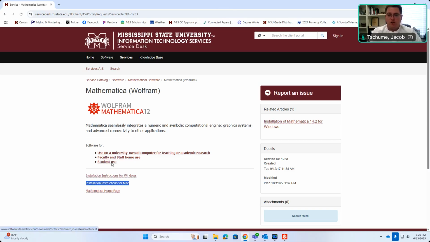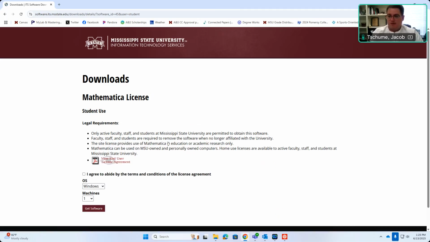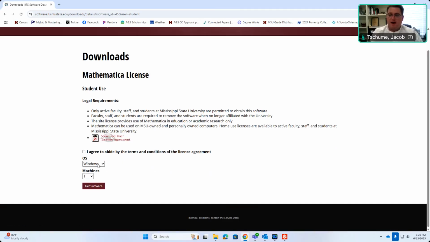When you click on the student use link, you'll notice that it's going to give you a few legal requirements you have to read through, and you have to agree to those. Then you need to tell Mathematica which operating system you are going to use. 99% of y'all are probably going to be using Windows or Macs, but if you do have a Linux operating system, you can go through the same idea to get it downloaded. You should only be downloading this preferably on one machine, probably your personal laptop or personal desktop. But if you do have two computers you want to do, you could do that as well. But typically I just stick to one.